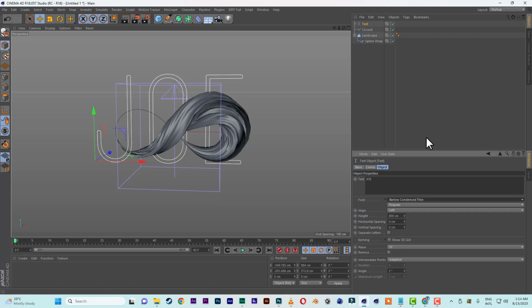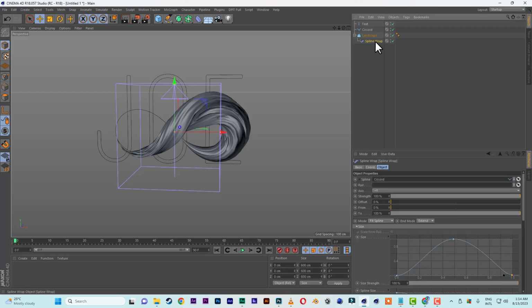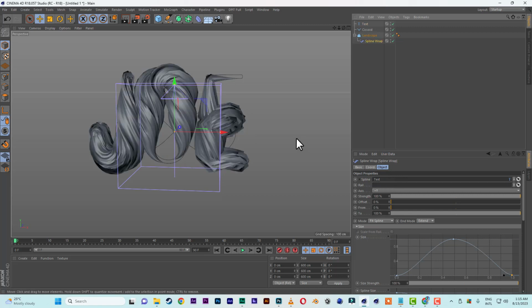Now, after creating your text, the next thing that you have to do is click on the spline wrap. What we are going to do here is use the text to replace the cissoid on the spline column. So with our spline wrap selected, click on the text, then drag it to replace the cissoid here. You see that? By so doing, the mesh forms the shape of the text.